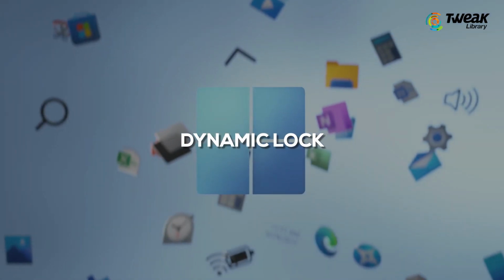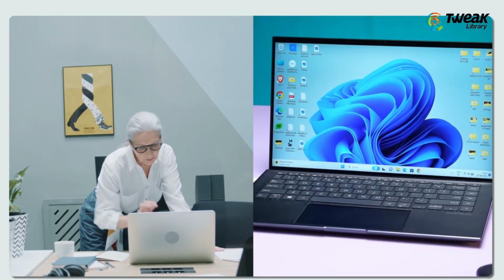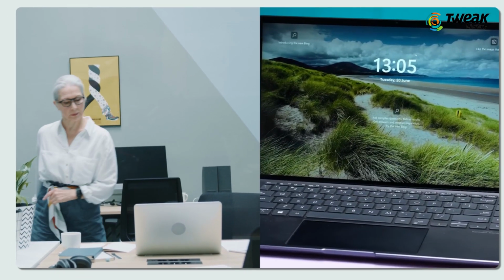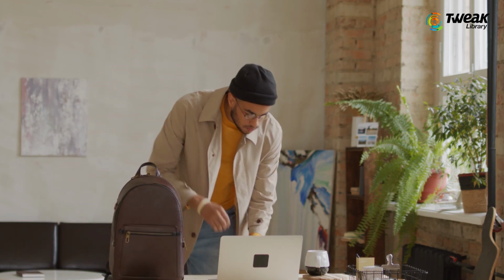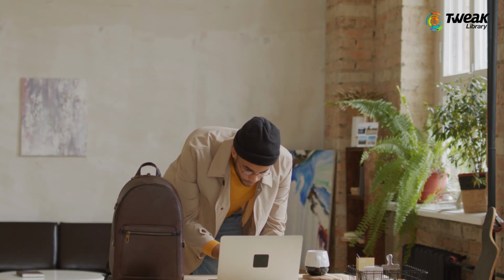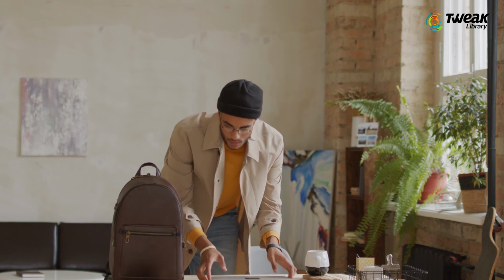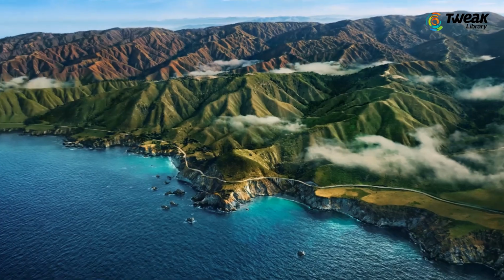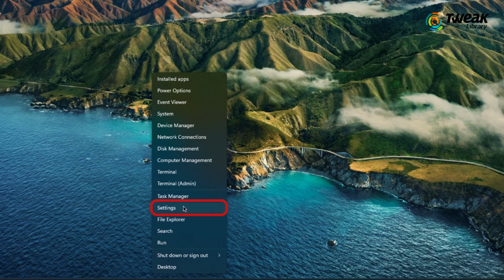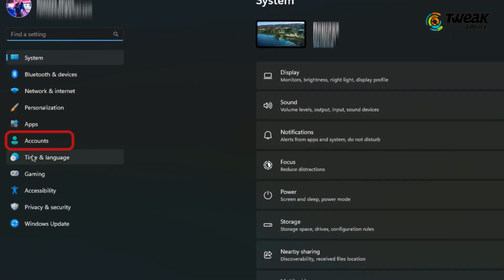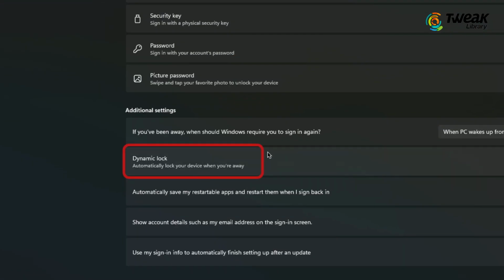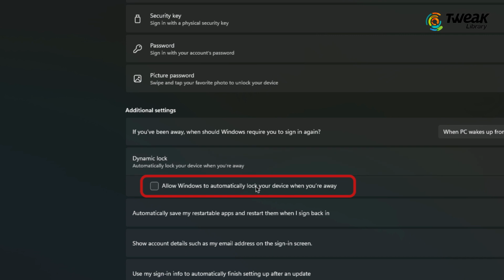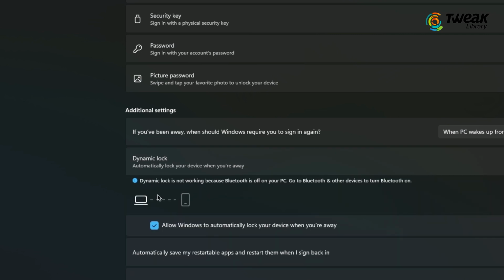Number two is dynamic lock. What does it do? When you move away from your computer, it automatically locks. Many times it happens that we start Windows and leave, and then our screen goes to sleep after 15 to 30 minutes. But if you want it to automatically lock when you move away, it's called a dynamic lock. For that, go to settings, account, sign in option. You will get the dynamic lock option. In that option, allow Windows to automatically lock your device when you're away.